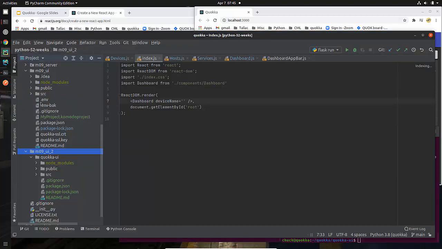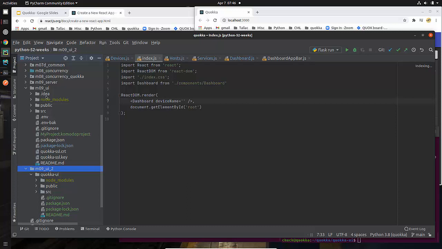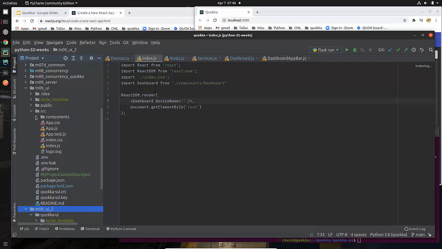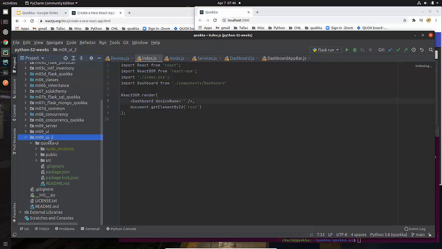So here you can see M09 UI is where I have everything running with the source code that I was mentioning: devices, hosts, services, dashboard, etc. But I created another one called M09 UI2 in which I just ran Create React App. I'll probably get rid of this before I save it, but all it has is just the super basics, and I will point out what you get with it in a moment. But I do think that it would be useful for you to do that.